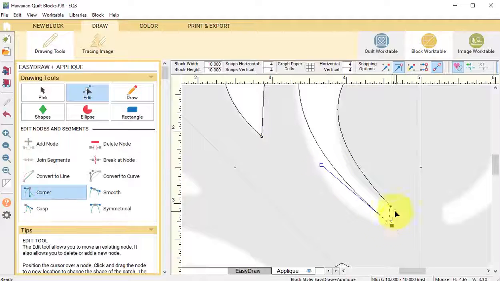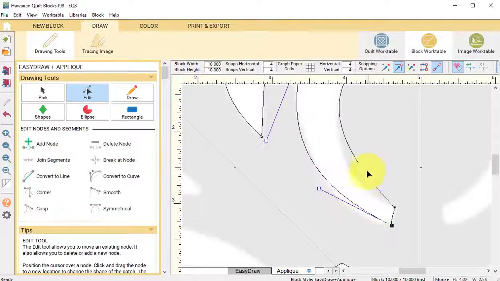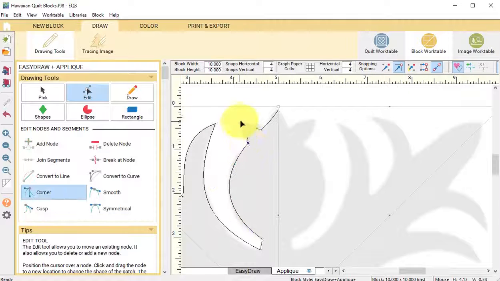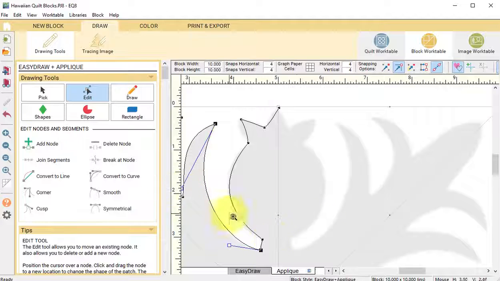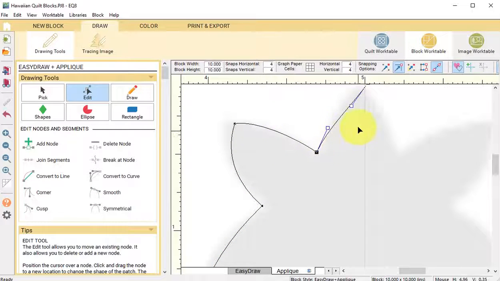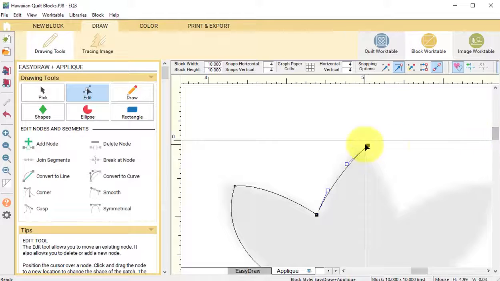Next, repeat the process for the next set of arcs. So I like to start by moving the nodes so that they match the sharp points in the drawing, then adjusting the arc, and then finally adjusting the handles. Make sure the final node matches the guideline that was drawn in Easy Draw.